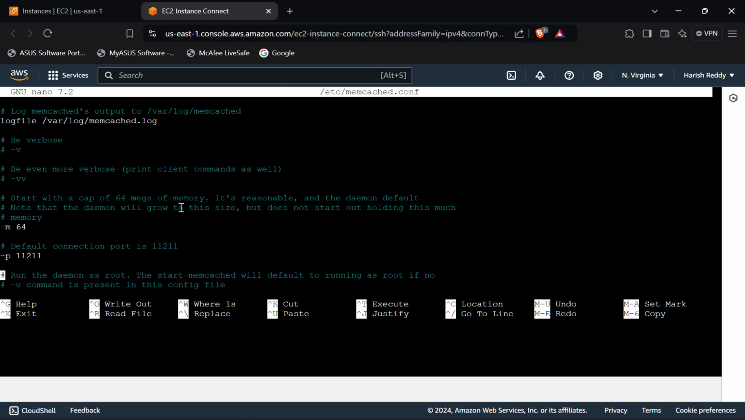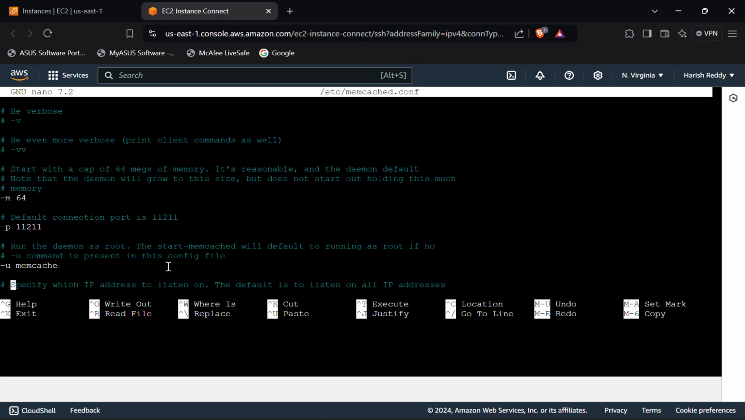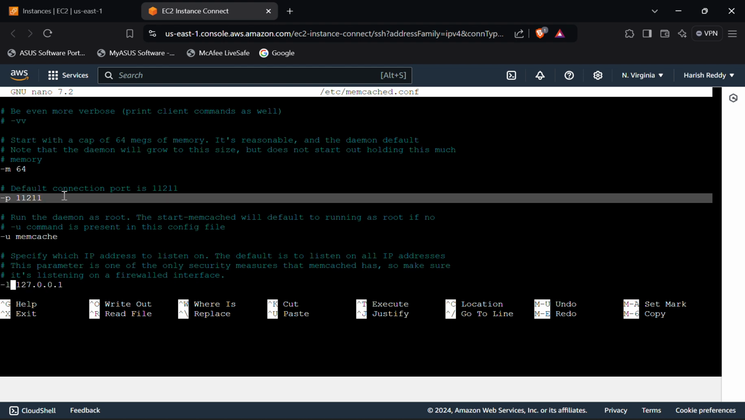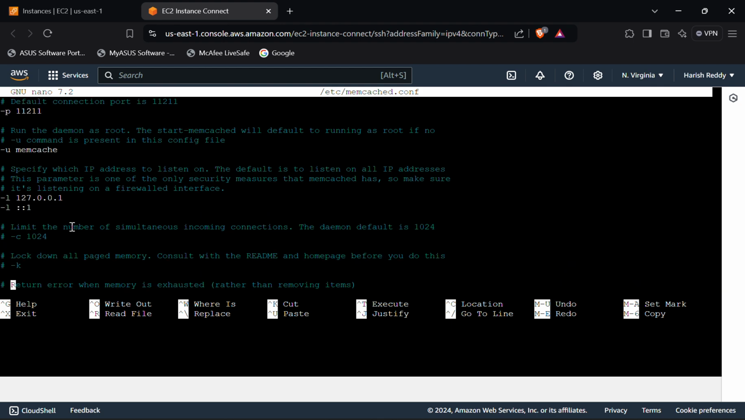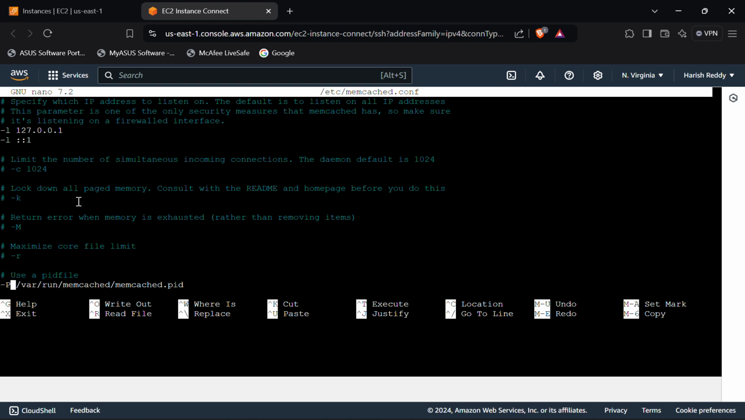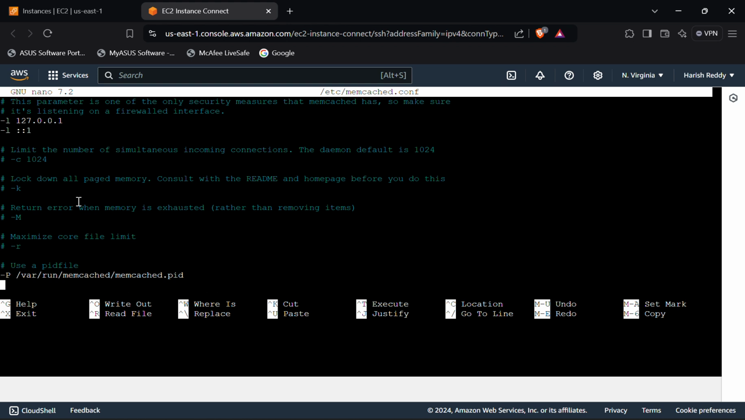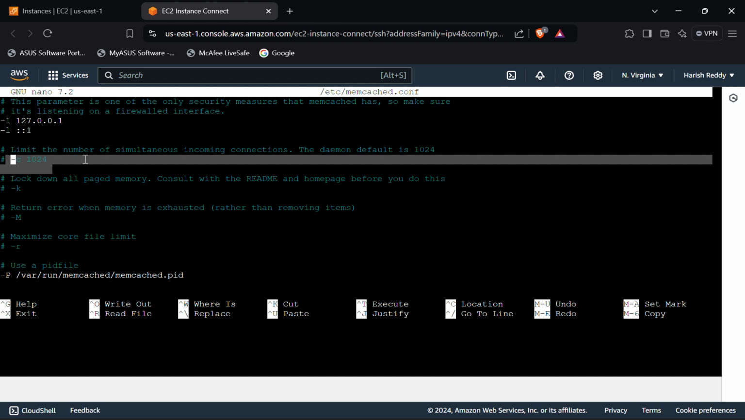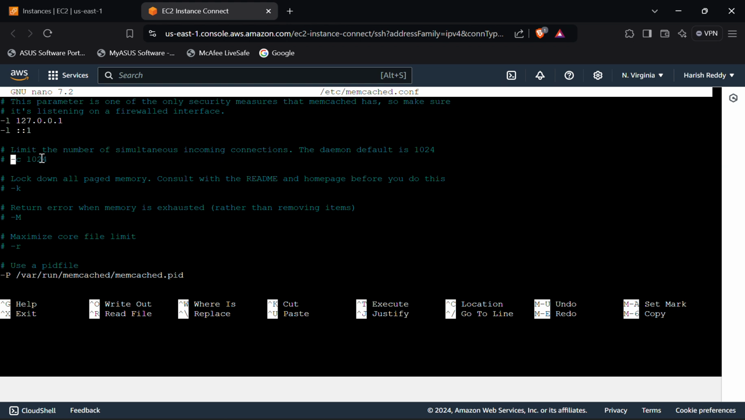As you can see here, this is the memory. This is the default connection port. In this, you can place your IP address or use the default IP address. Here, we have to uncomment the number of connections. Now save and exit.